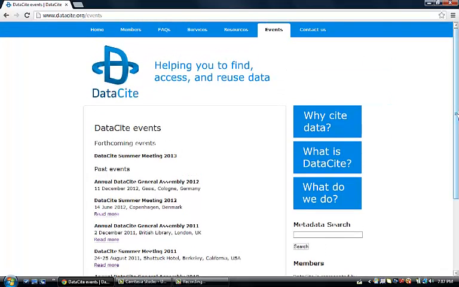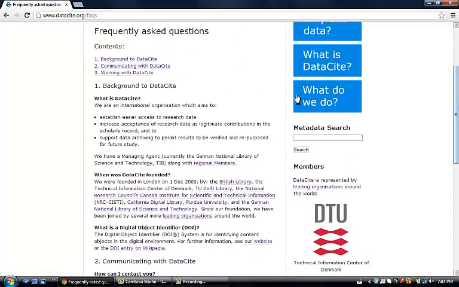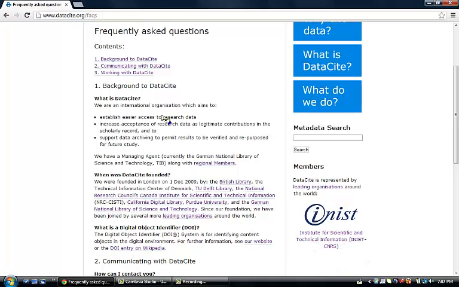So let's take a look now at the frequently asked questions, or FAQs section. So this section is divided into 3 subsections: the background to DataCite, communicating with DataCite, and working with DataCite. The background to DataCite portion provides more information on background pertaining to DataCite, also information on specific founding members, and a link to a more detailed DOI definition.